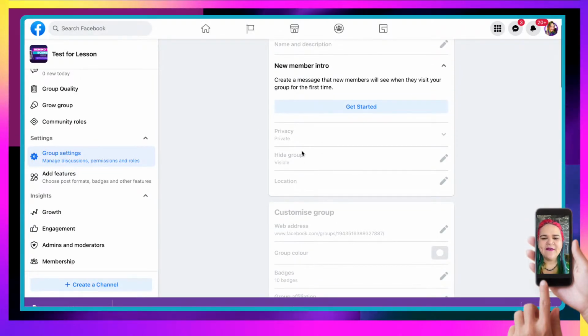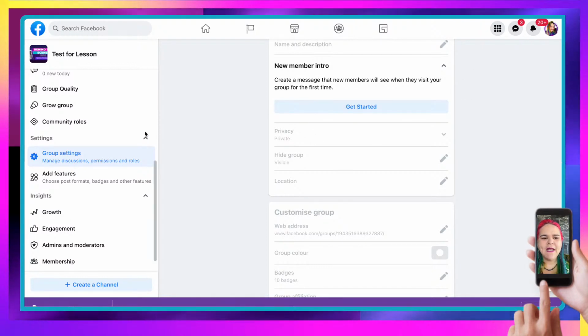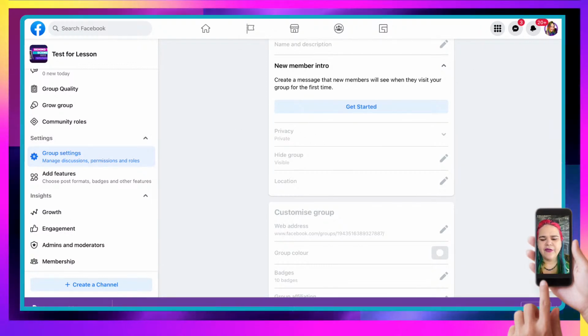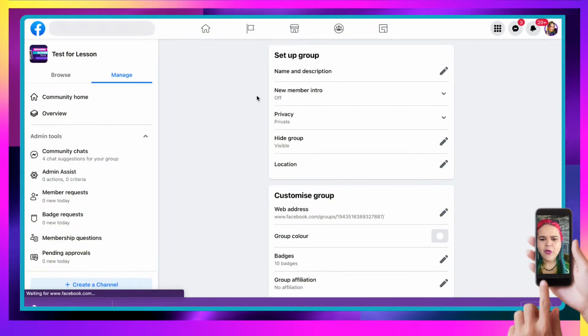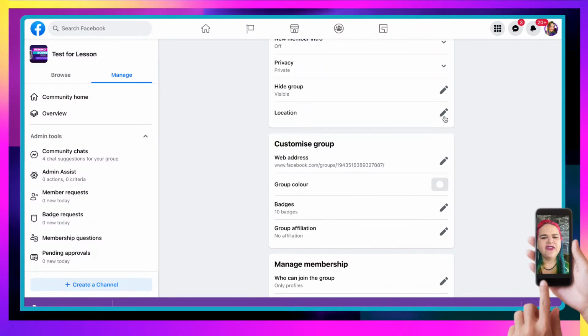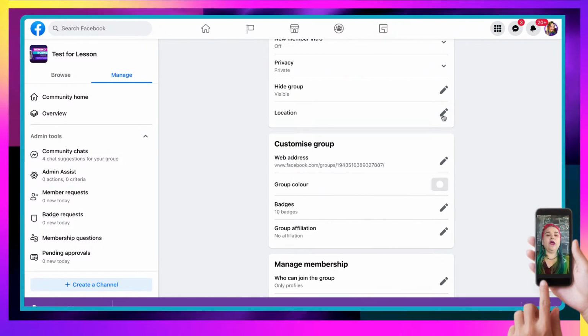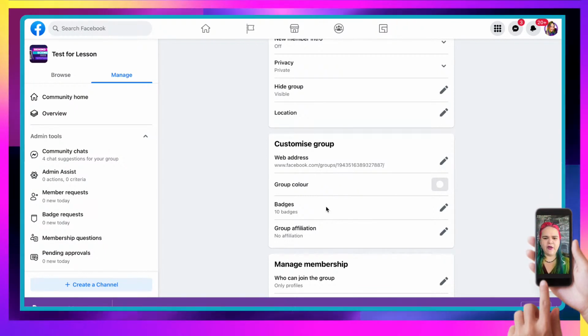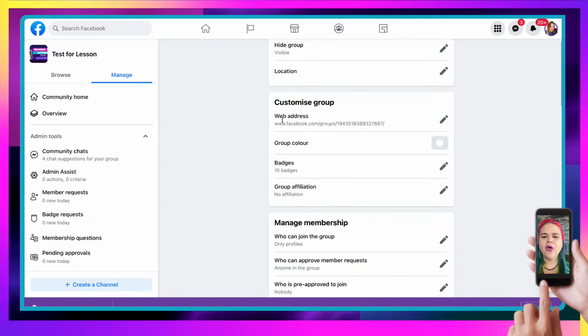All right, the next one down here is privacy. When we set it up, visibility we set up, location, I just leave it blank because I'm all over the world. However, if you're targeting a specific place, then by all means put in Australia or the areas in which you will be targeting. Next thing down here is your web address.